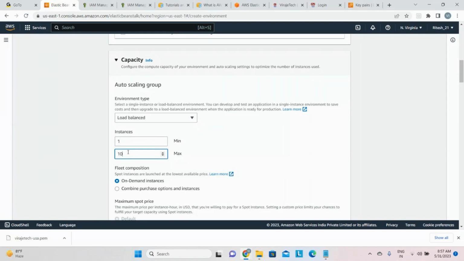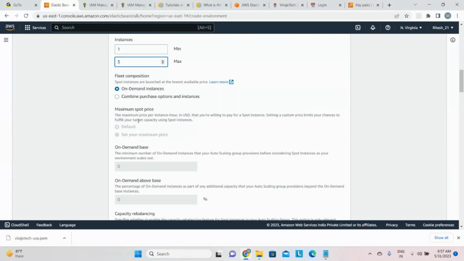Up to 10 only, I can handle, I can pay the bill. So you have to set some limit. This is my budget, up to 3. Okay, so it will balance the load. Then fleet composition is kind of a plan for your machines. Okay, so on-demand instances.